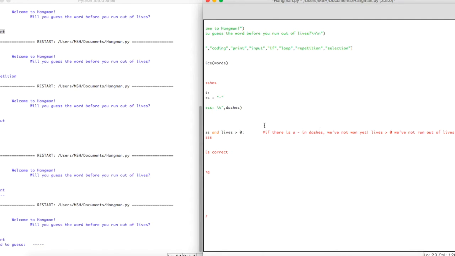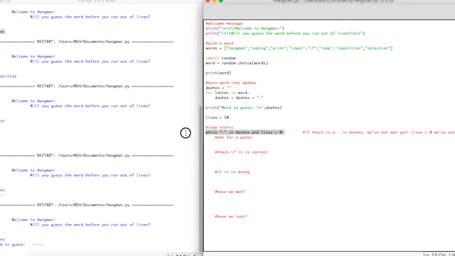Brilliant. So while that's still the case, while we've still got dashes left to guess and we've still got lives, we need to ask for them. So inside this while loop, because we want it to happen every single time they start a turn, then they're going to guess an input. How am I going to ask them? What letter will you guess?